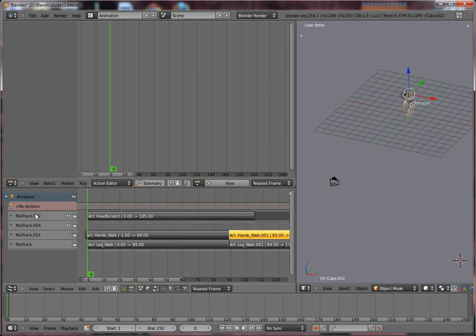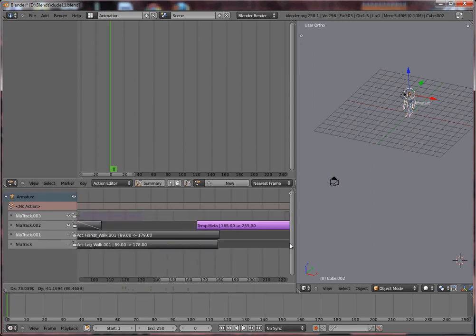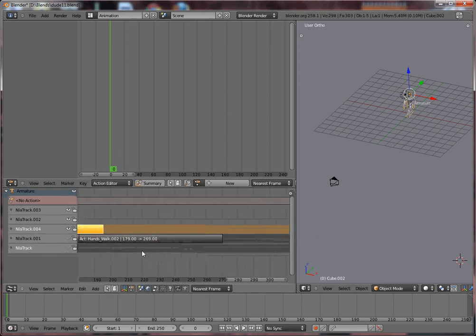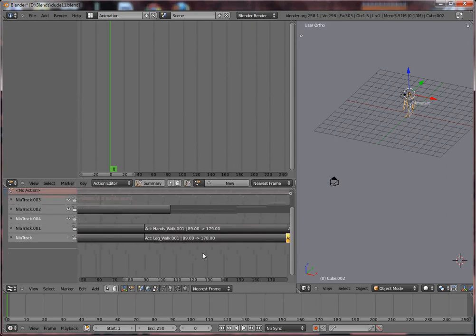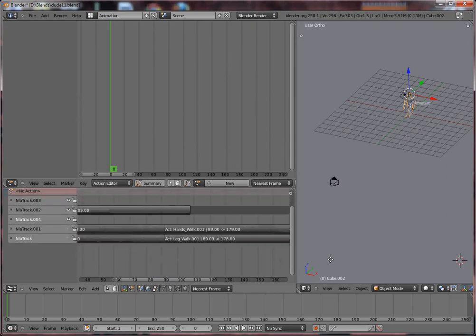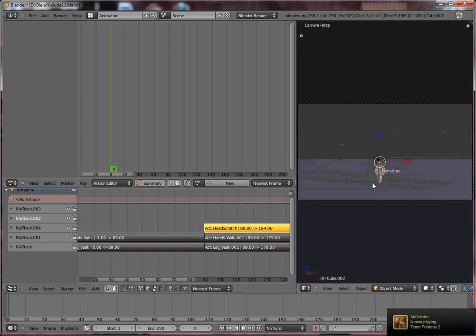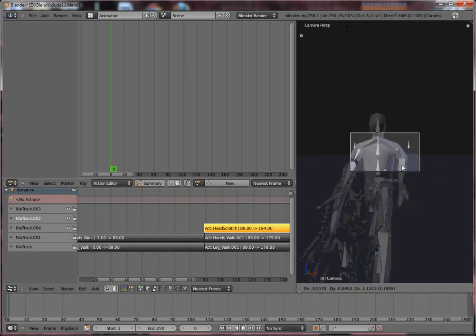I don't need this track nor this one. Now I hate this. I actually have to find a way to move this down. Yeah, that's a bit inconvenient. And let's put the head scratch animation somewhere around here. And let's see how this goes.